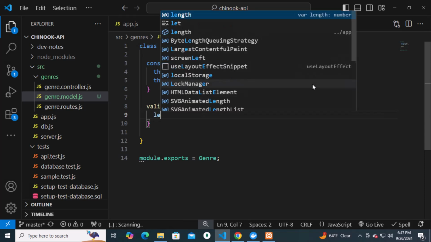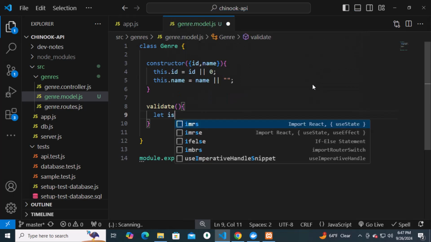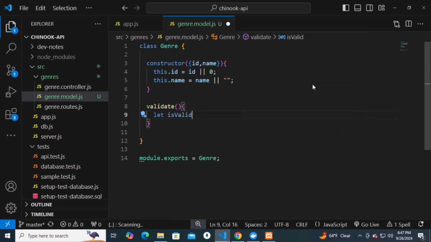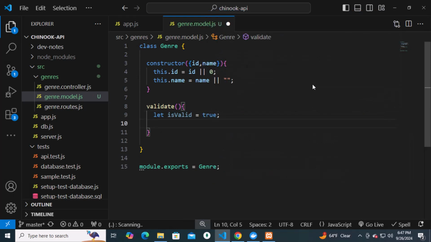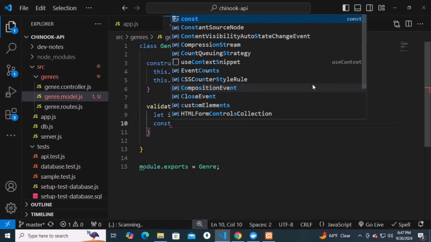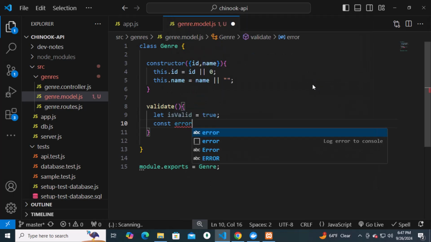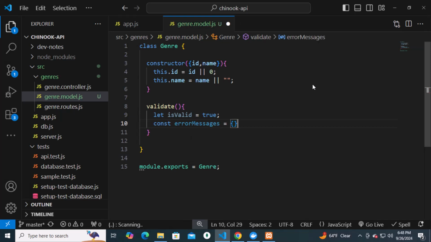I'll declare a variable that is called isValid, like this, and we'll set it equal to true. And then we're also going to create an object for error messages. I can use const for that. So this is going to be errorMessages. We'll set that equal to an empty object.